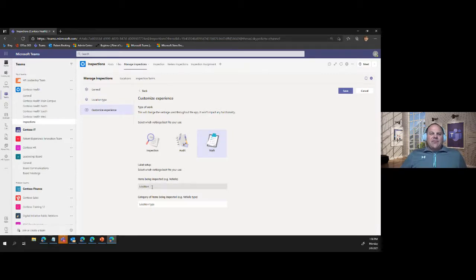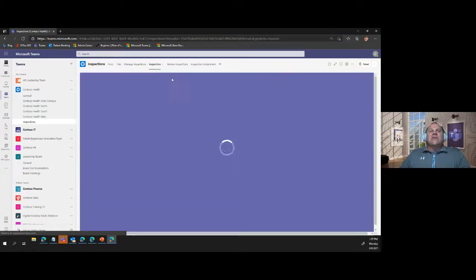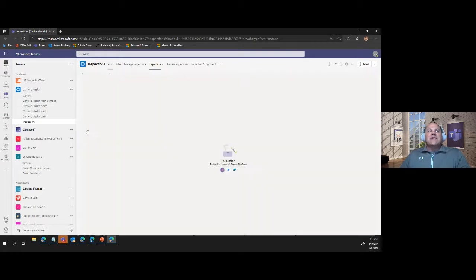And then let's leave this location. You can see here's location, location type. That's these words. So I can customize this and change this how I want, but let's just change walk and we'll call it good. So now you'll notice here's walk forms. It already updated pretty quick, right? Let's go ahead and go back over to inspection. So that's really the management piece.